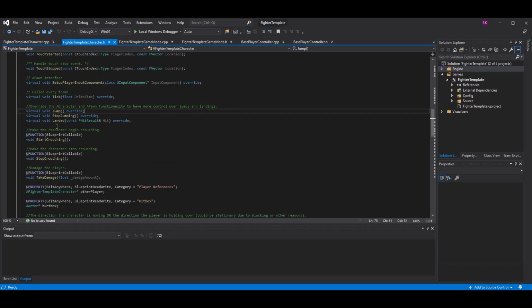Well, we're overriding that today so that we can perform our own functionality for jump, stop jumping, and landed. Okay, so that's what that does.